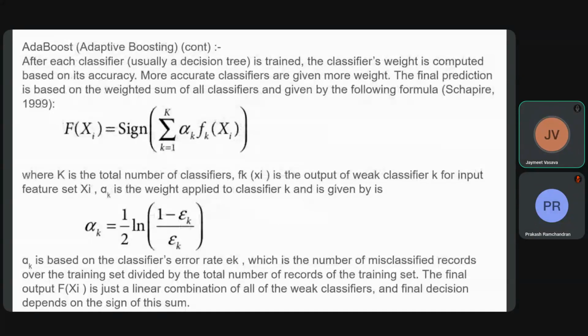So after each classifier, usually a decision tree, is trained, the classifier's weight is computed based on its accuracy. So more accurate classifiers are given more weight. The final prediction is based on the weighted sum of all the classifiers and is given by the formula f(xi) = summation k equals 1 to K, alpha k times fk(xi), where K is nothing but the total number of classifiers.